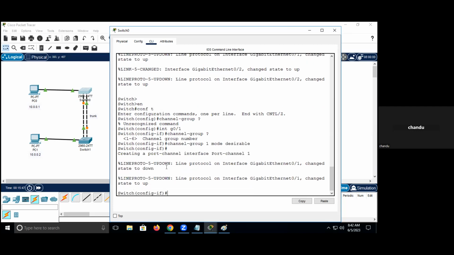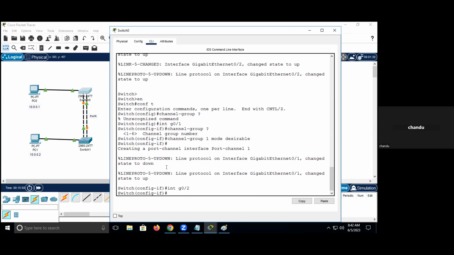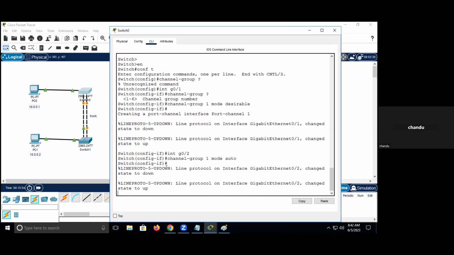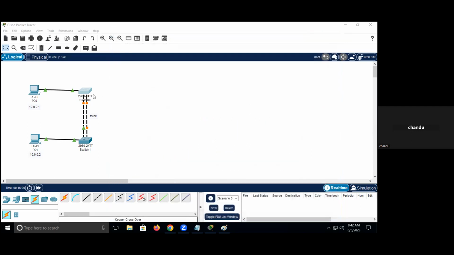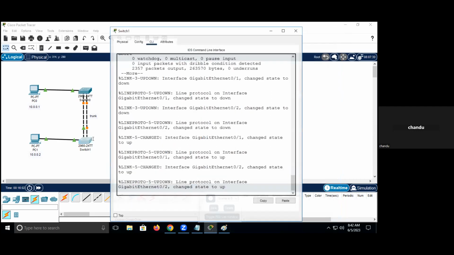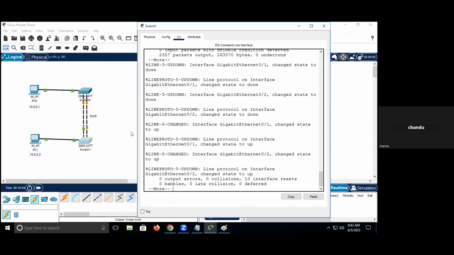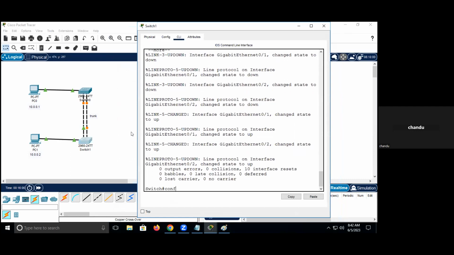Again, interface Giga 0/2, channel-group mode auto. We need to make a trunk, so we need to configure this. The first one, there we configure desirable.